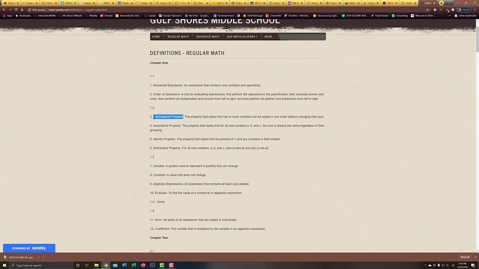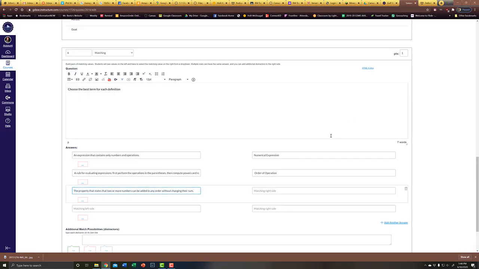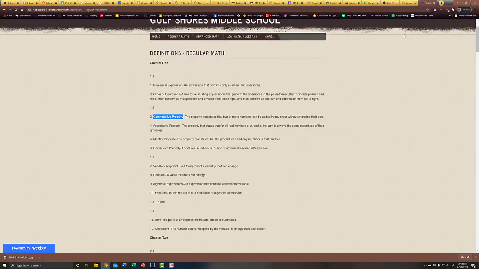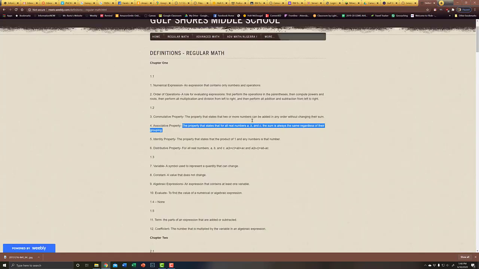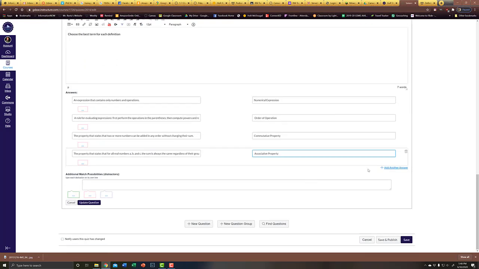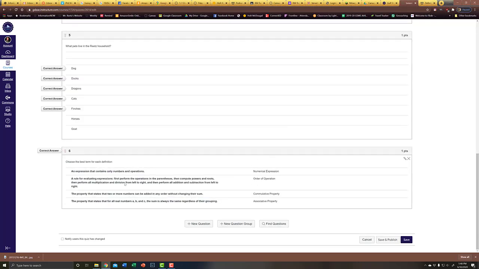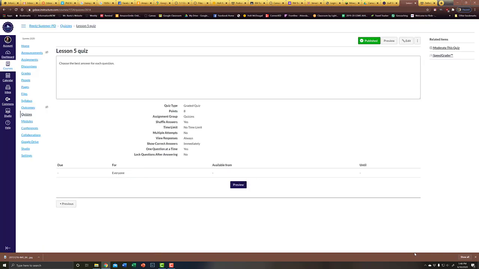Commutative property would be for that one. And then the last one we're going to take and say the associative property one. And of course, if you needed more terms, you just click this right here. And from there, we're going to take an update question, and there's going to be your matching. All that's left is save and publish. And this is going to be a quiz for you guys to take.